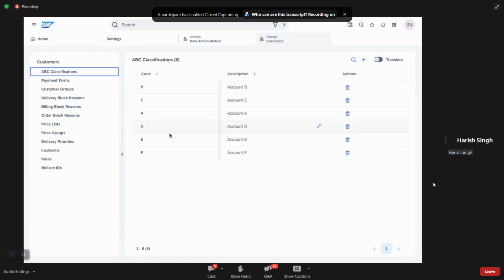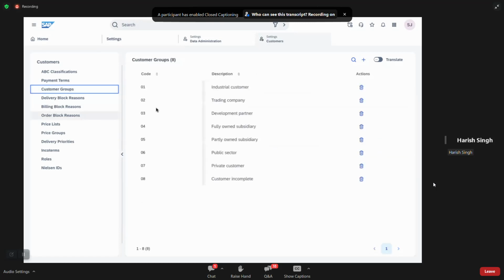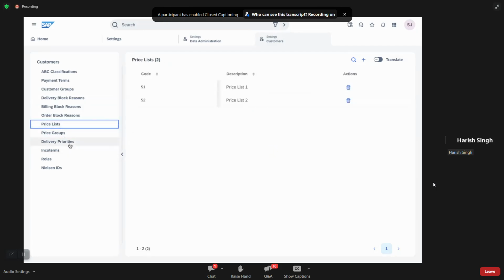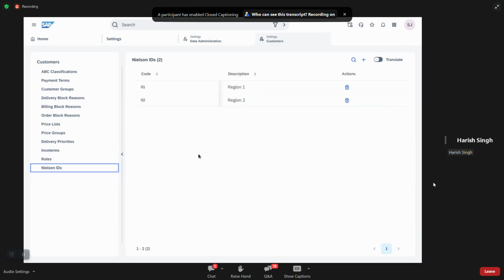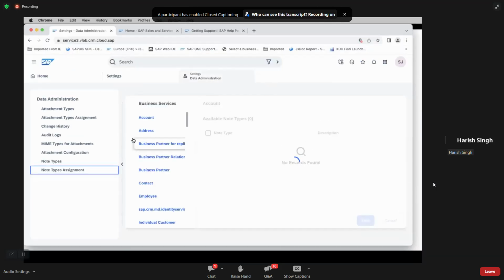So you have ABC classification, which you can maintain. You can maintain payment terms. You can maintain customer groups here. You have all the other reasons for delivery, billing, order block. You can also maintain price groups, price list, delivery priorities. You can maintain roles. That's where you maintain your, say, for example, prospect or customer. You can also maintain Nielsen IDs based on if it is maintained in your ERP systems. So that's customers.